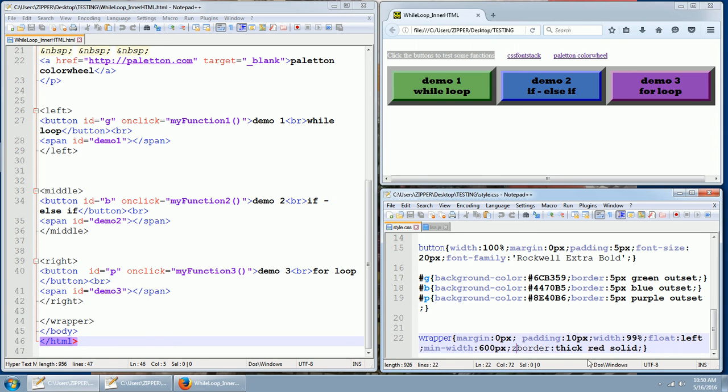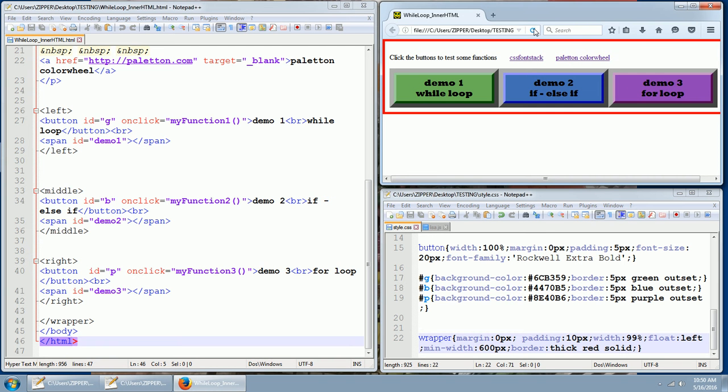I Z'd out the border of thick red solid, but I can actually spell it correctly just so that I can show you what the wrapper does.